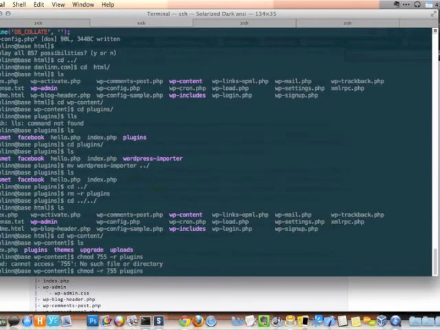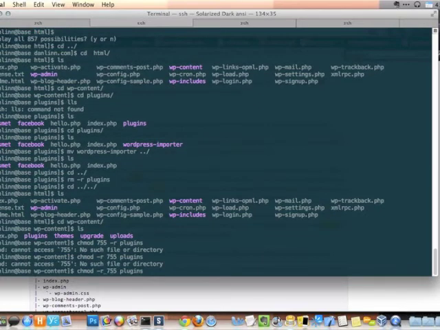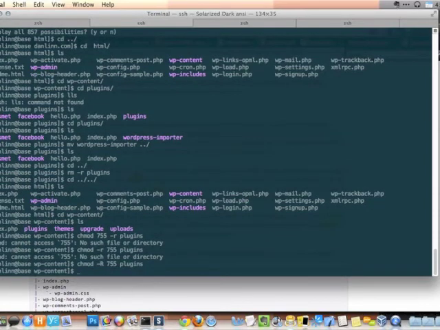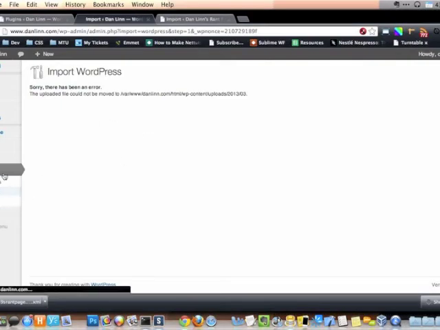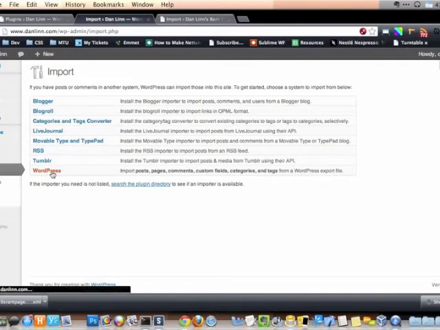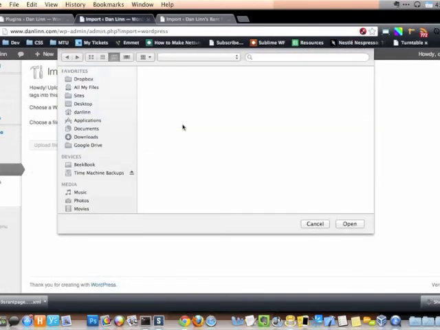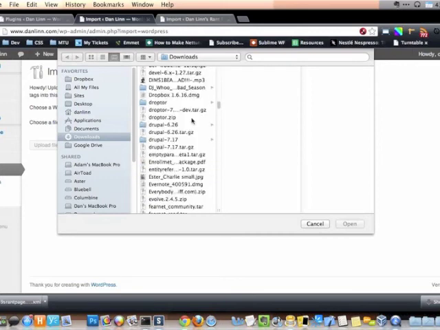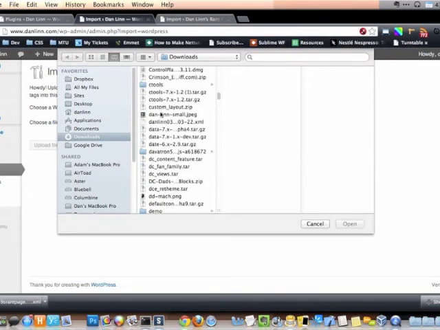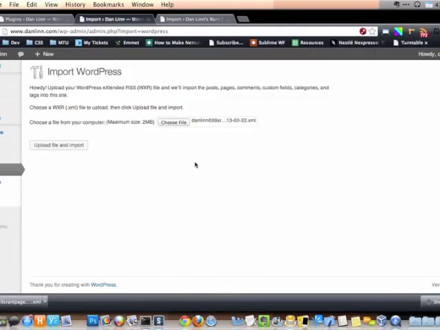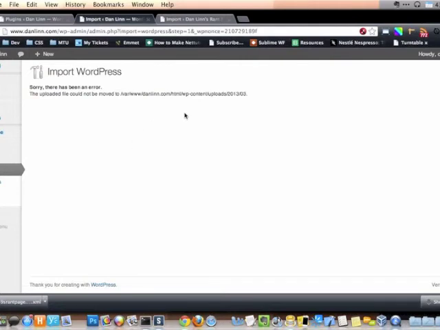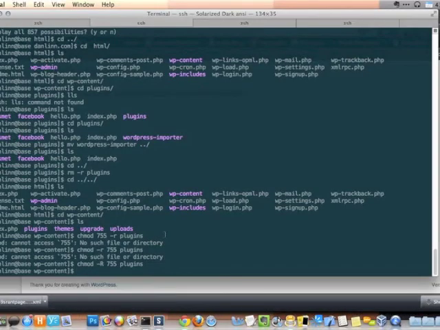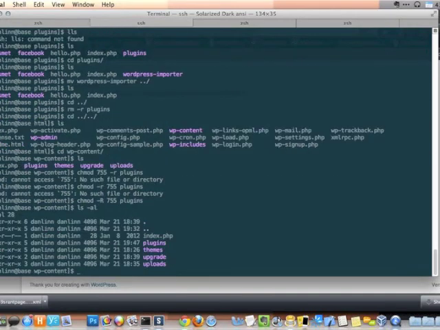I always get my flags in the wrong place here. There we go. All right. One more time. WordPress. Choose it. Oh, come on. Okay, so let's go back here. We do an ls -al. It will show us the file permissions on uploads.